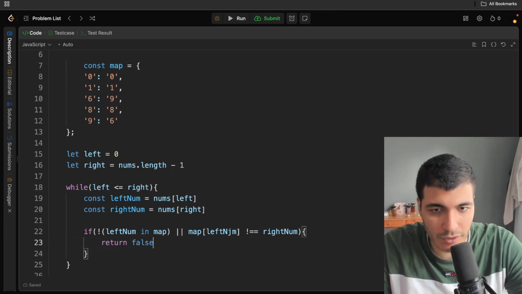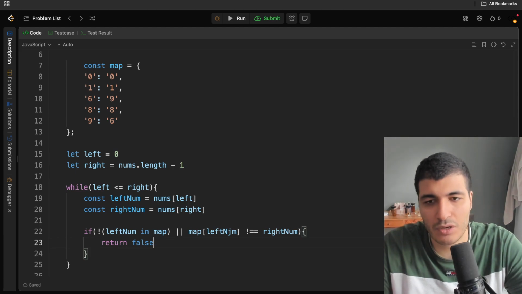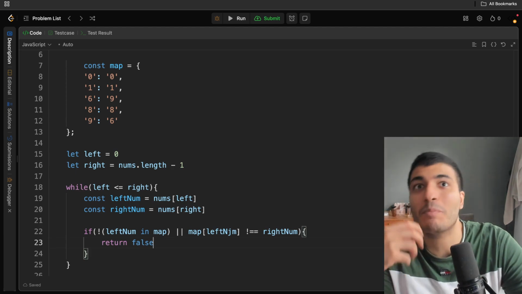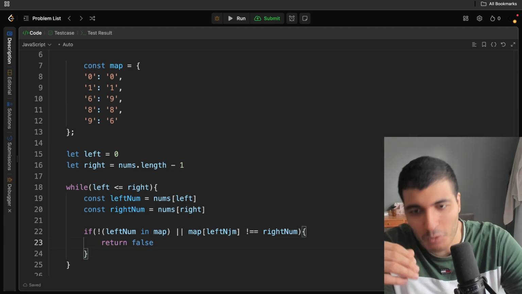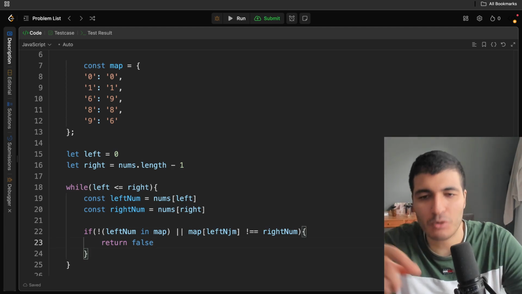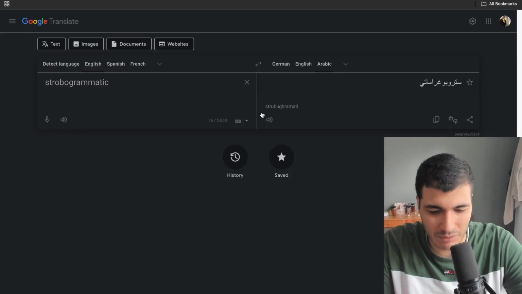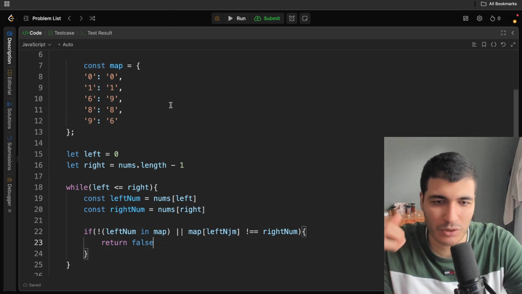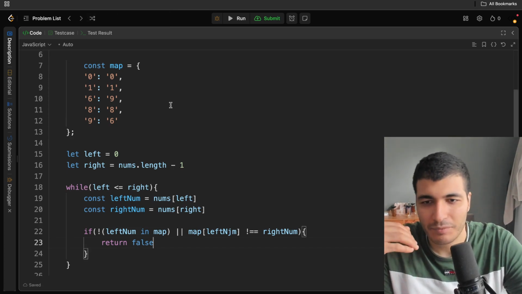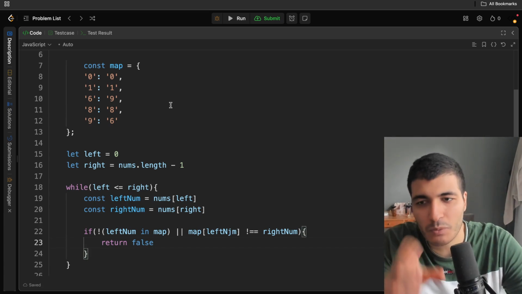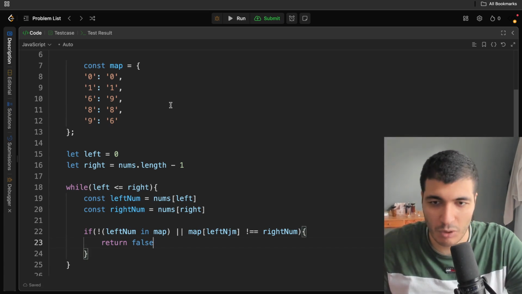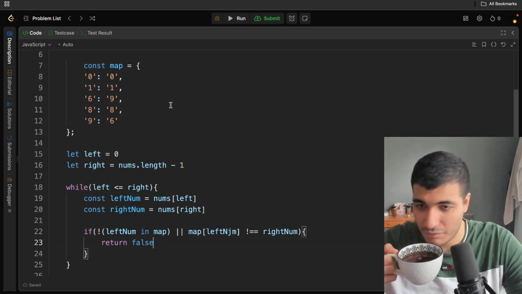So this condition is used to validate the Strobogrammatic pair. This one should validate the Strobogrammatic pair of digits at opposite ends of the number string. Let me drink a sip of tea first.